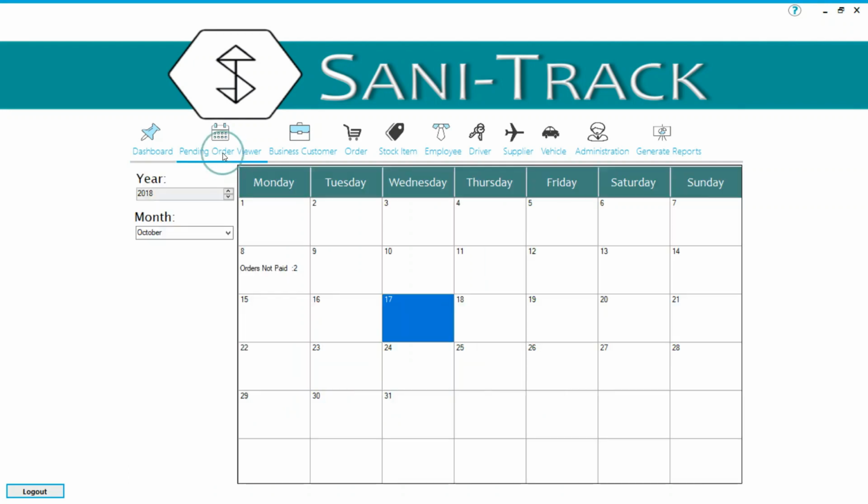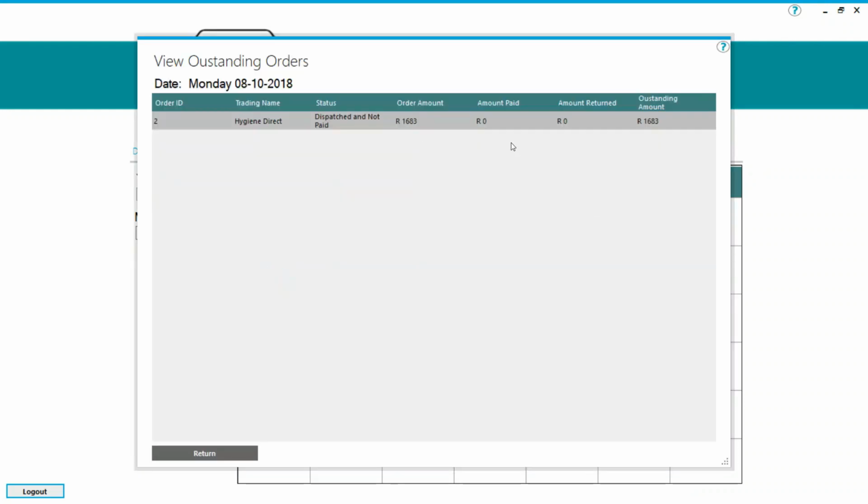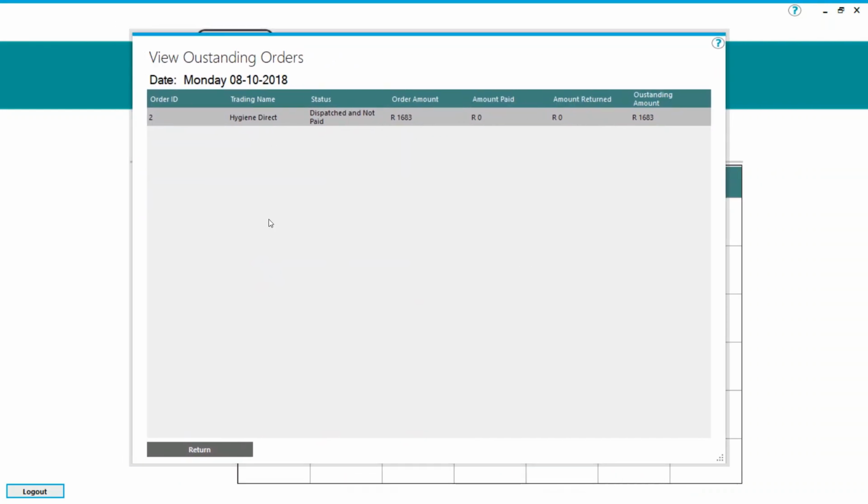When navigating to the Pending Order Viewer tab, we are met with a calendar. This calendar displays on which dates orders have been placed. As you can see, an order has been placed. If we click on this date, a new form opens up. This form displays all outstanding orders that have been placed. As we can see, a customer by the name of Hygiene Direct has placed an order. This will also give us information as to the amount that this customer has paid on that order and the outstanding amount for that order. We can click return to go back to the calendar view.